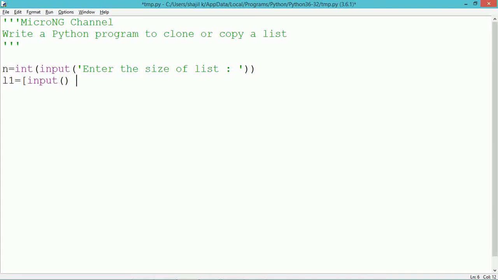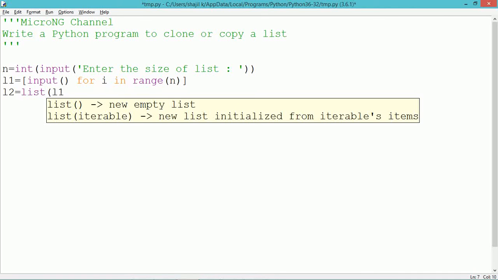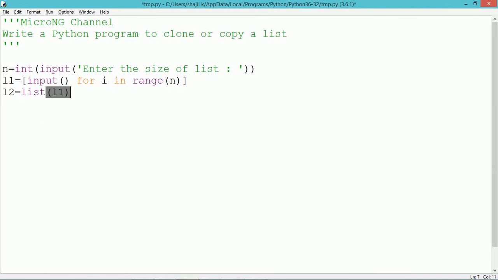To accept a set of elements for the list, we first accept the size of the list. The size of the list is accepted by using the input method, and it gets stored into the variable n. So the list is created by using the input method.